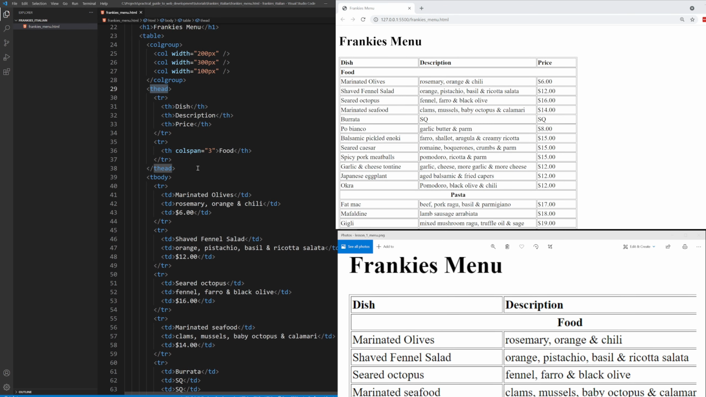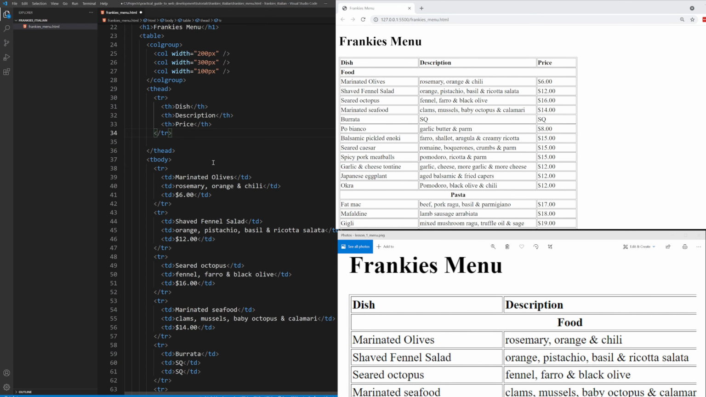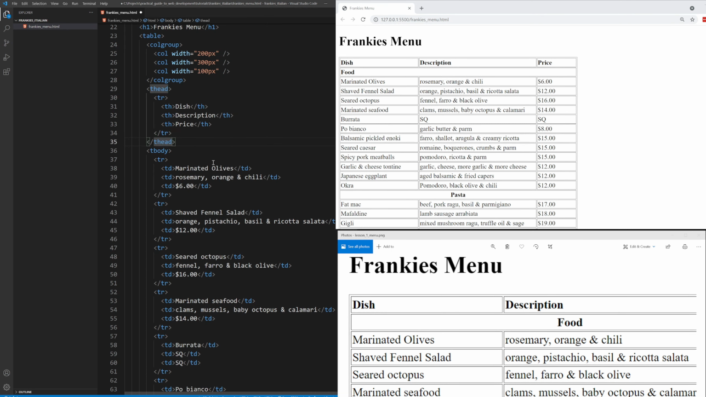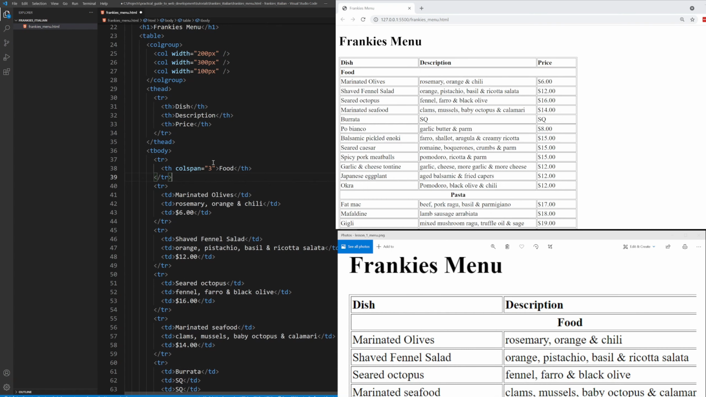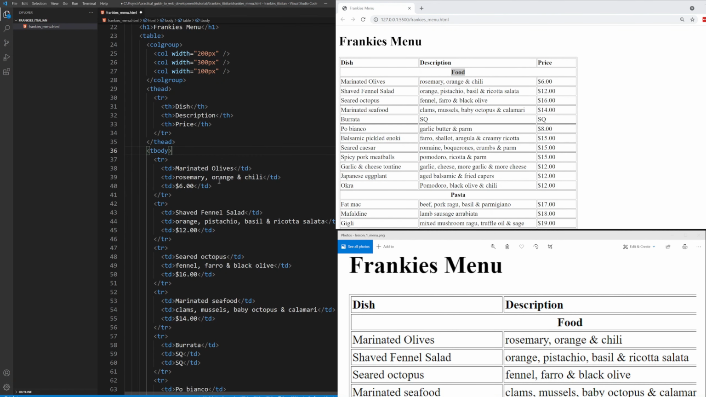So we have a couple of options here. We can move this one out. I'll show you the various options. It's not a right or wrong option here, I think. It depends on what you want to do. So now we moved it outside of the thead, and our food header is center aligned again. That's great. Another option we have is, let me just undo that.